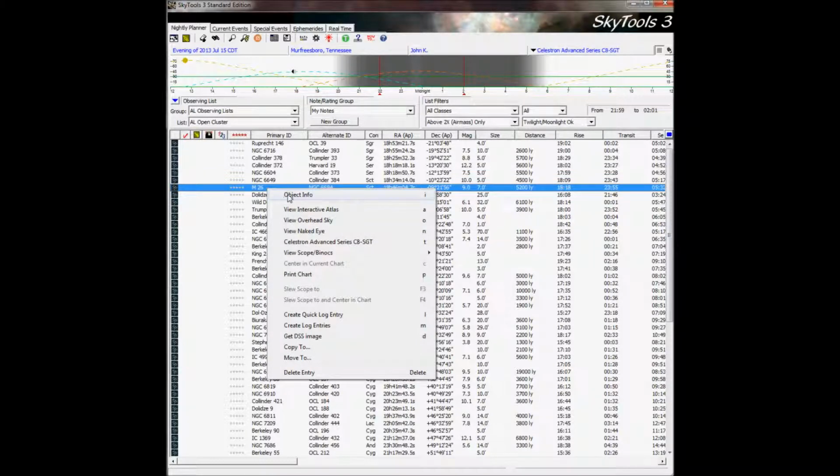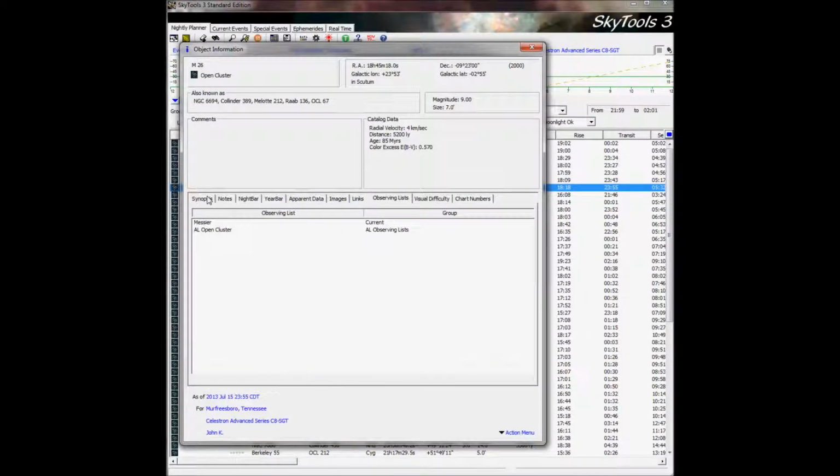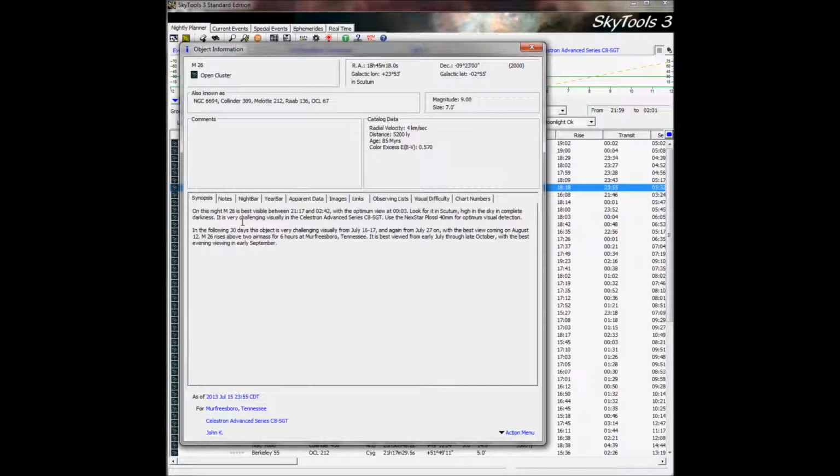Now another thing that's nice here is let's go to object info. One of the strong points, I think, of the product is the synopsis. On this night, M26 is best visible between 21:17 and 02:42. That's 2 a.m. With the optimum view at about 12:03. Look for it in Scutum, high in the sky, complete darkness. It is very challenging visually in the Celestron Series 8. NexStar 40 will give you an optimum visual detection. So I like that. I do like the way it just flows there. It gives you a good overview of what you're going to be checking out.